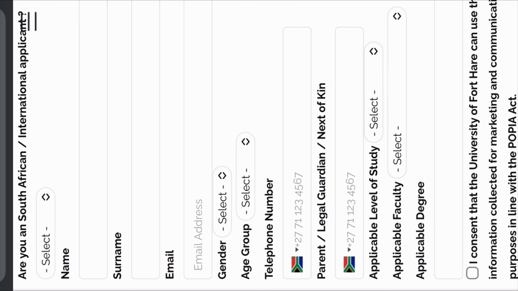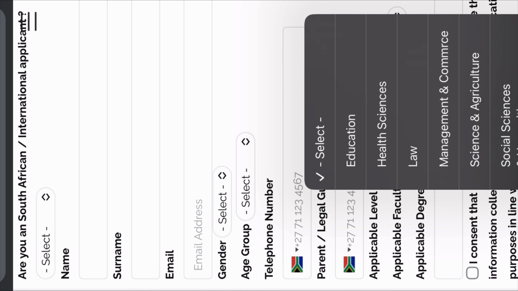Then applicable faculty. This is where you're going to choose which course you want to do. If you want to do teaching or the Bachelor of Education, you're going to click on Education. This is the faculty where you find the degree where you want to be a teacher. Then for Health Sciences, those who want to be nurses, optometrists, doctors, you click on Health Science. If you want to do LLB or Bachelor of Laws, you're going to click on Law. You're going to click on Management and Commerce if you want to do those degrees. Then Science and Agriculture, you're going to click there for Bachelor of Agriculture in what, Bachelor of Science in what.